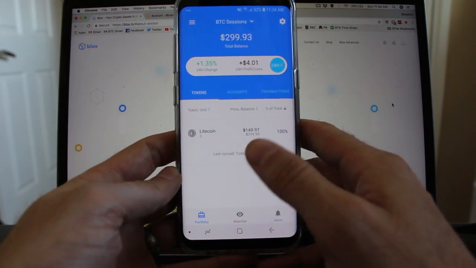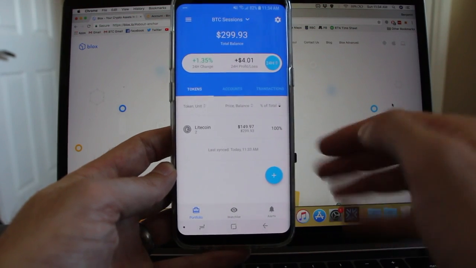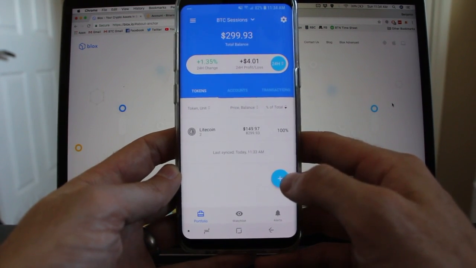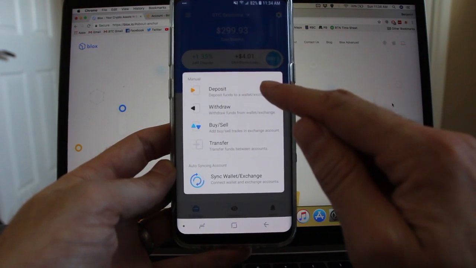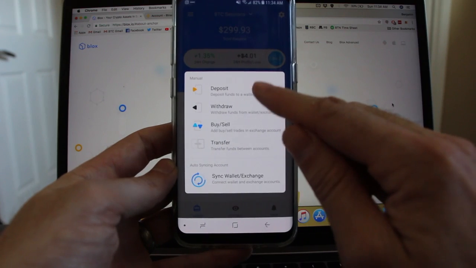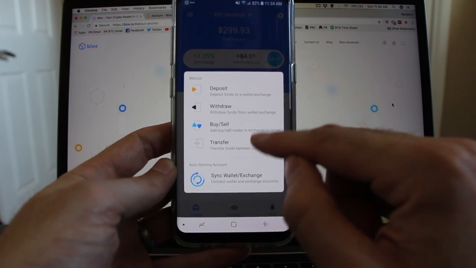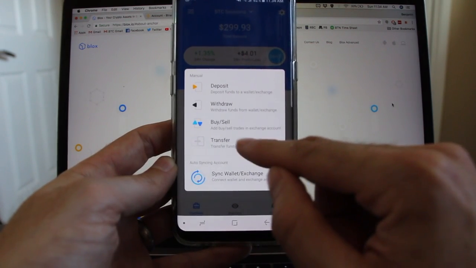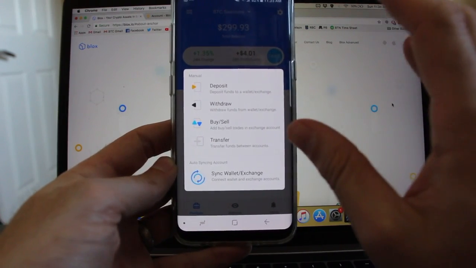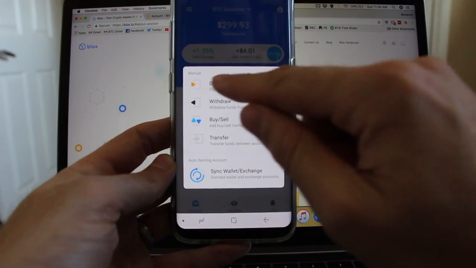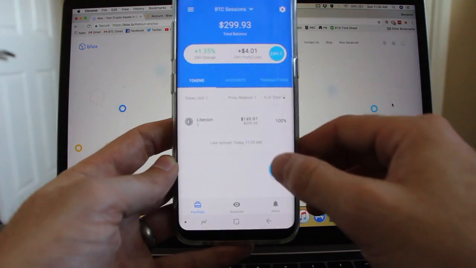Okay, so now that I have a balance here and I can see everything, this little plus button to add further assets is going to look a little bit different at this point. When I hit the plus button, I'm presented with a few options. I can deposit funds, I can withdraw, these are all manual settings, I can buy and sell, again through an exchange account, or I can transfer funds between accounts. So this is all to do with manually entering anything that isn't already automatically syncing with this wallet.